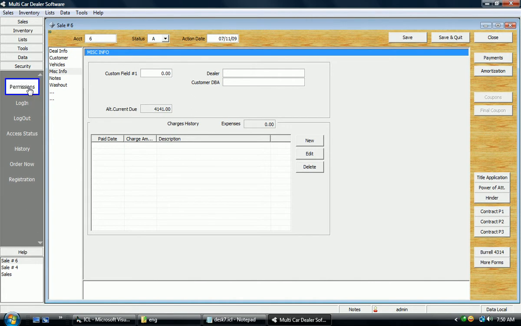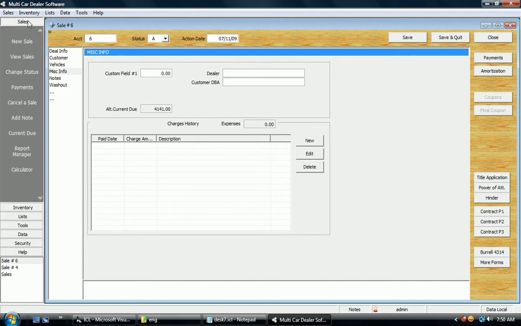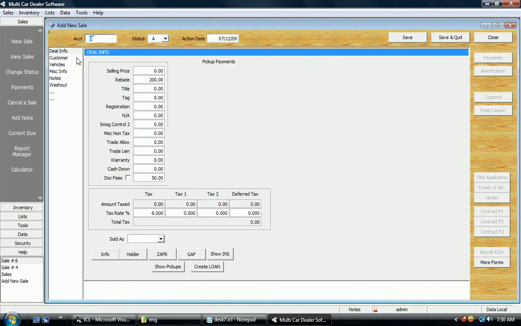You can even change the background of the program so that it's more appealing to your eyes or the colors that you like. The wood grain here is customizable throughout the entire program. All your default settings, whether it's your selling prices or fees or taxes, you can change the prices. If you have a rebate, you can use a negative number to enter a rebate amount.